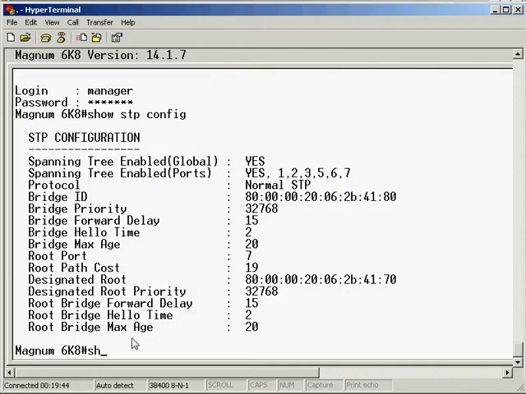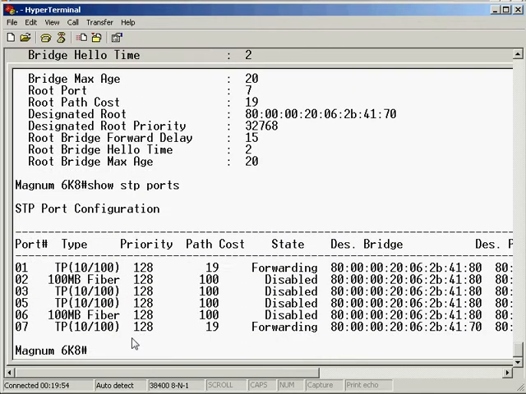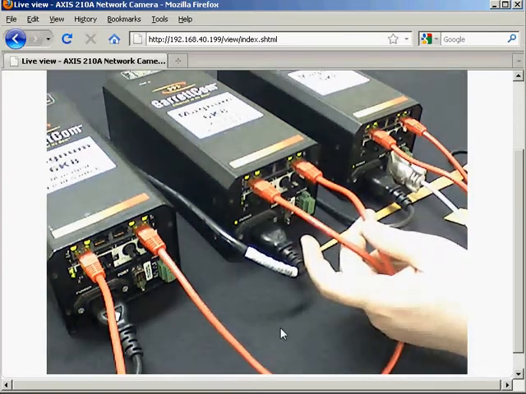Now if you want to go to show STP ports, and here we go, we can see again this one's forwarding and this one's forwarding as well. So these two ports on this one and this one are both forwarding traffic.